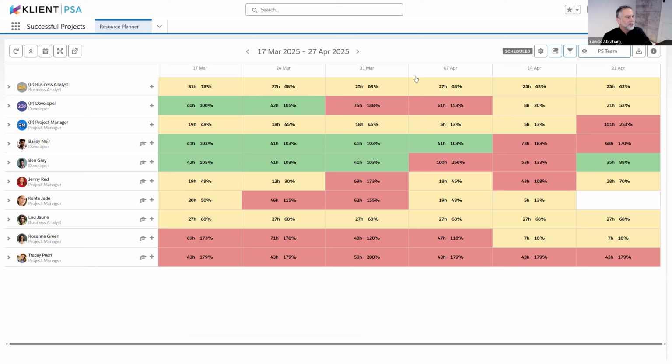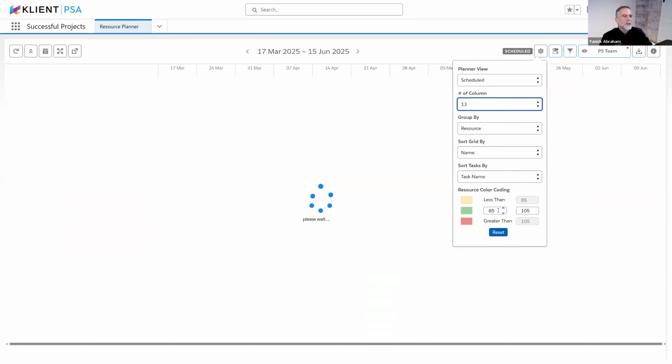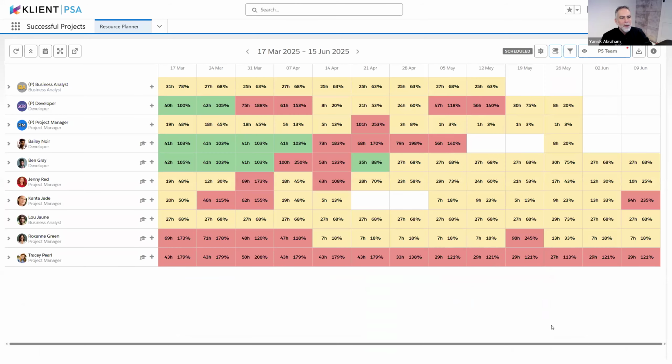In this specific case, I'm looking at my professional service team, and let's say I want to see a lot more weeks in here. I could now select between 1 and 31 columns that I want to see in the system. So now I'm looking at 13 weeks, or a full quarter, of resource allocation and utilization across my different projects and resources.